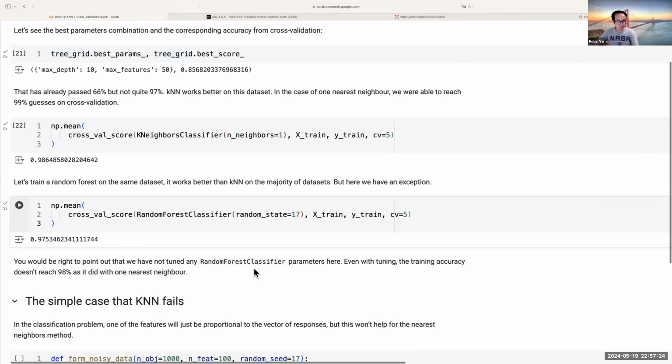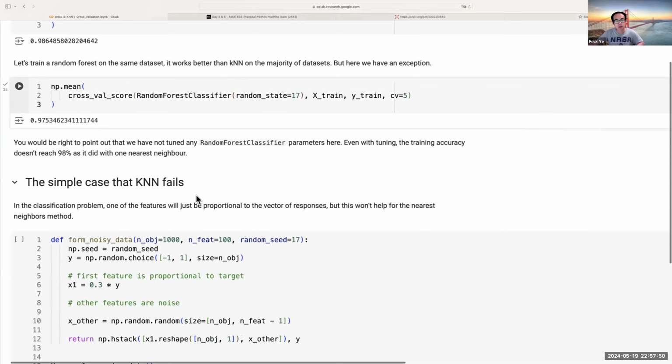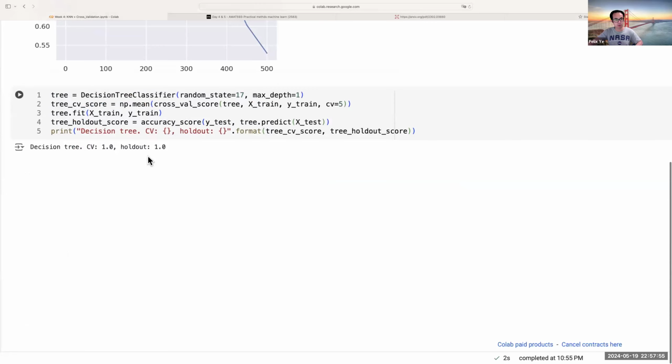Here we haven't tuned any parameters for this random forest, so we just pick some random parameters. But if we actually do hyperparameter tuning, you can get even more than 98% accuracy. Still, k-nearest neighbor gives you the best result right here, and let me show you one more example.